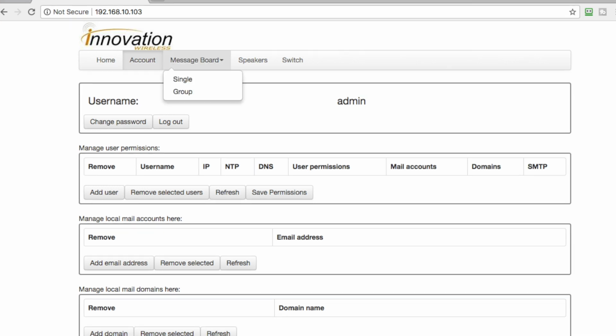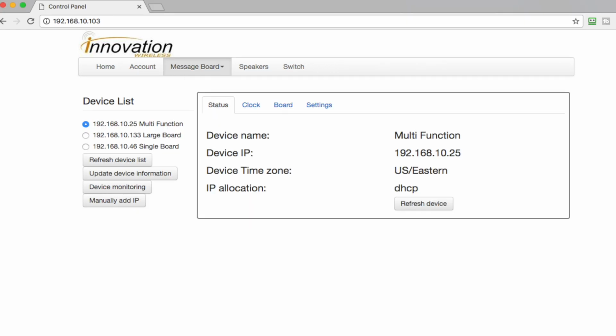Next, you'll see message board. Under message board, there's really a single or a group. So if we look at the single, we can see the three message boards I have here. The multifunction, the single board, and the double board or the large board are all listed here on the left under device list. On the right is the status, the clock, the board, and the settings of each particular board.